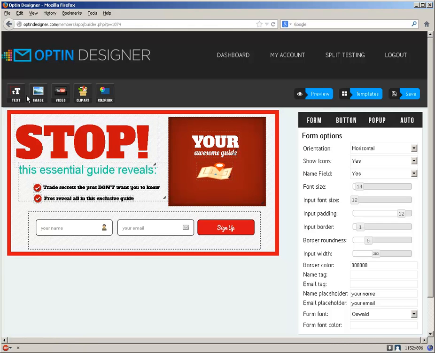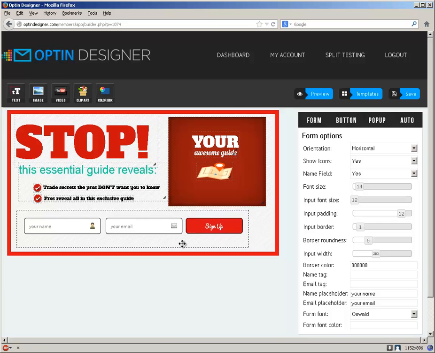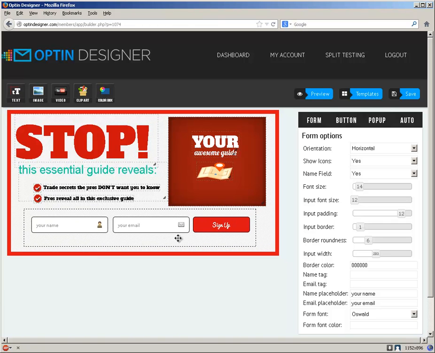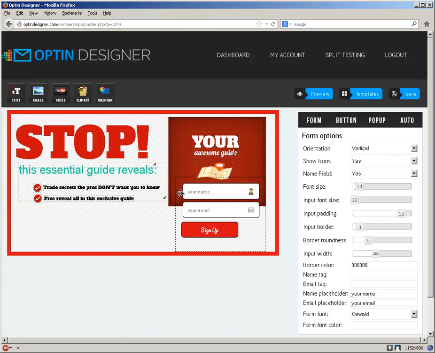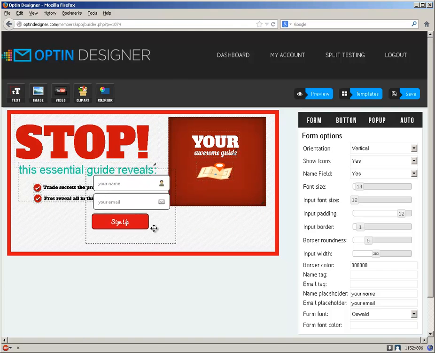And again, you've got all the options for adding text, images, videos, clip arts, and color boxes. From here, you also have the form options and the options here that affect your form. So if you want to move the form area, drag from the background. You can change the orientation. So notice now it's vertical.